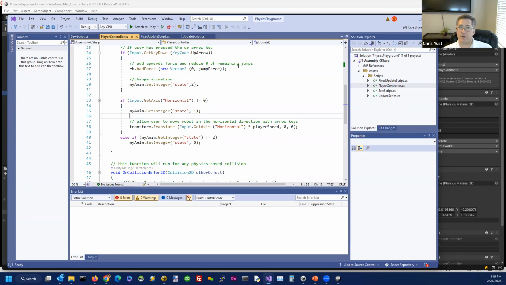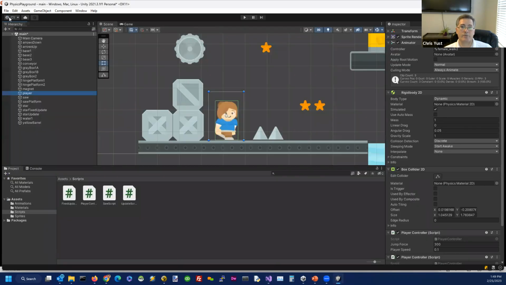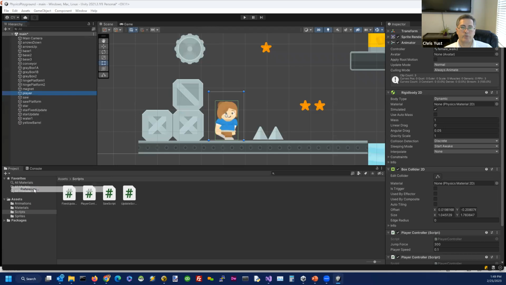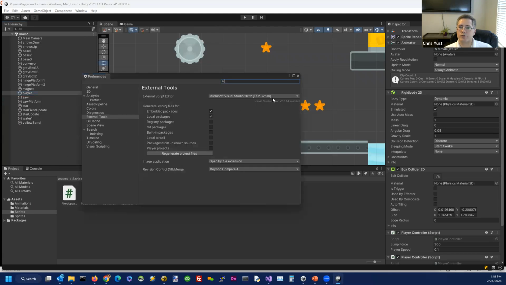You can also pick other development environments. So if you really want to use a text editor or something like that, you can do that. Let's go to Edit, Preferences. Click on External Tools, and then you can select the tool that you want to use when you open a script file. So that's pretty flexible.